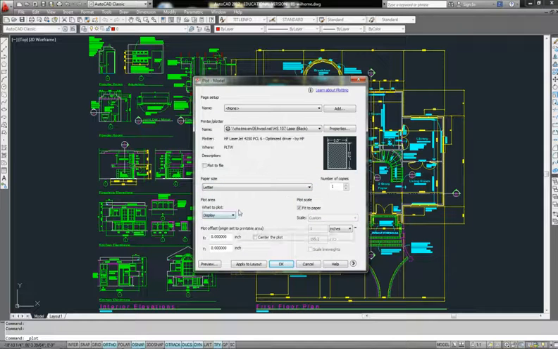Next, you have to pick what you want to print. You have a couple of options. If you select display, display is going to print exactly what you see on your display window. To the same zoom and everything that's displayed on there will print. I'll show you some of the other options in a little bit.